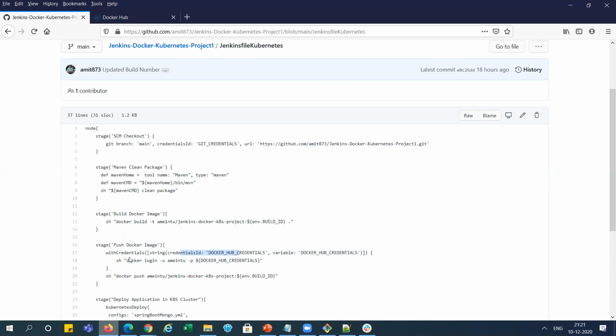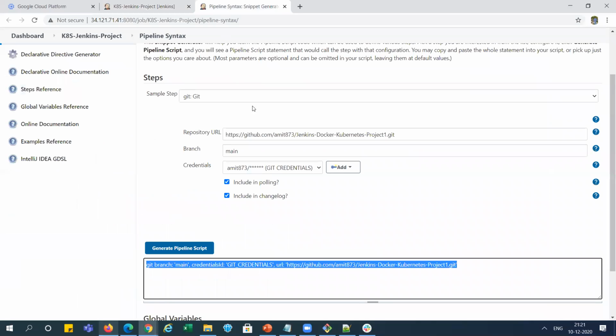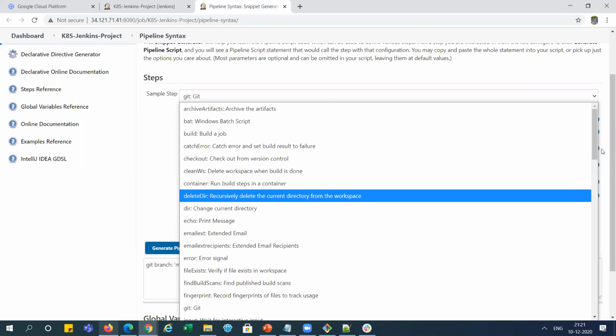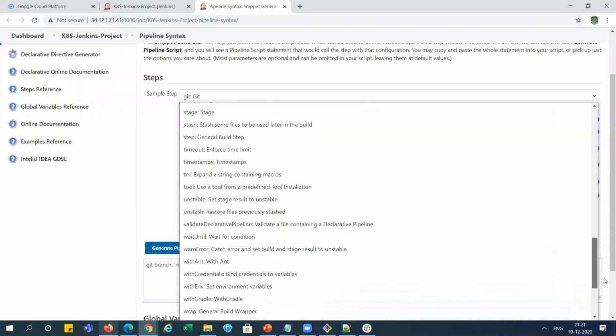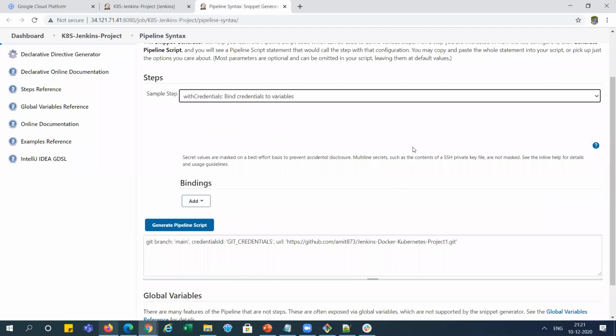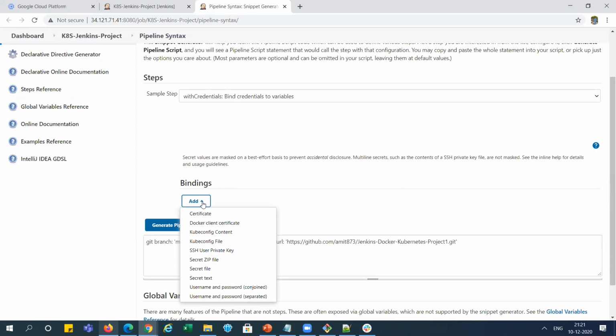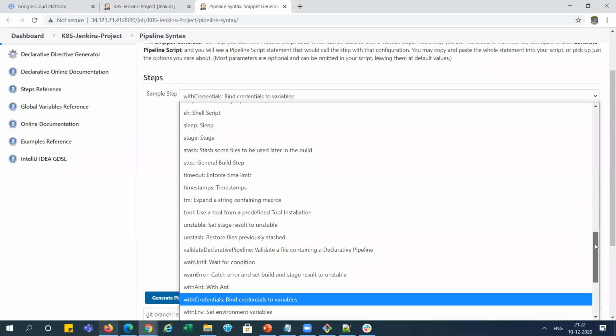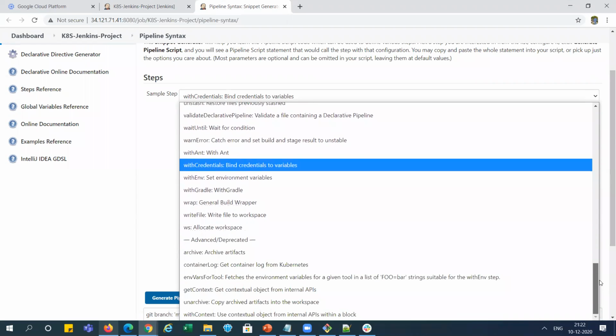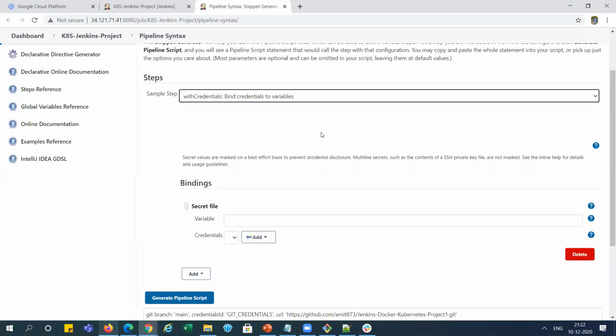So with the credentials command we can also see over here in the pipeline script. See, with credentials, right? We can add a secret file, right? So we can generate it from here also.